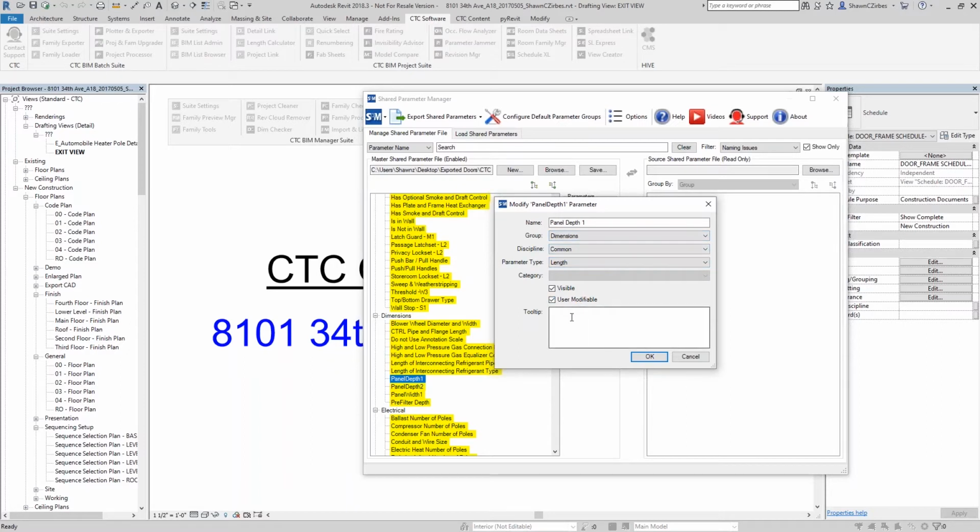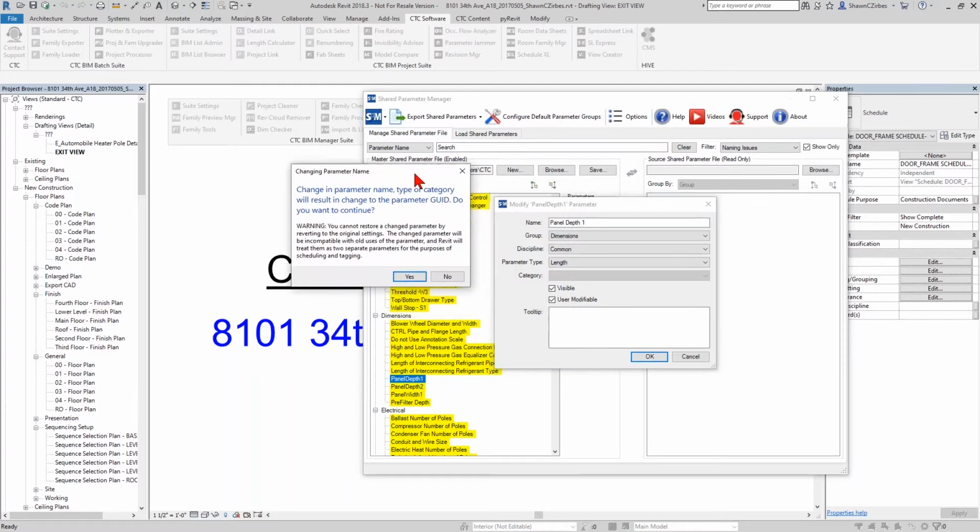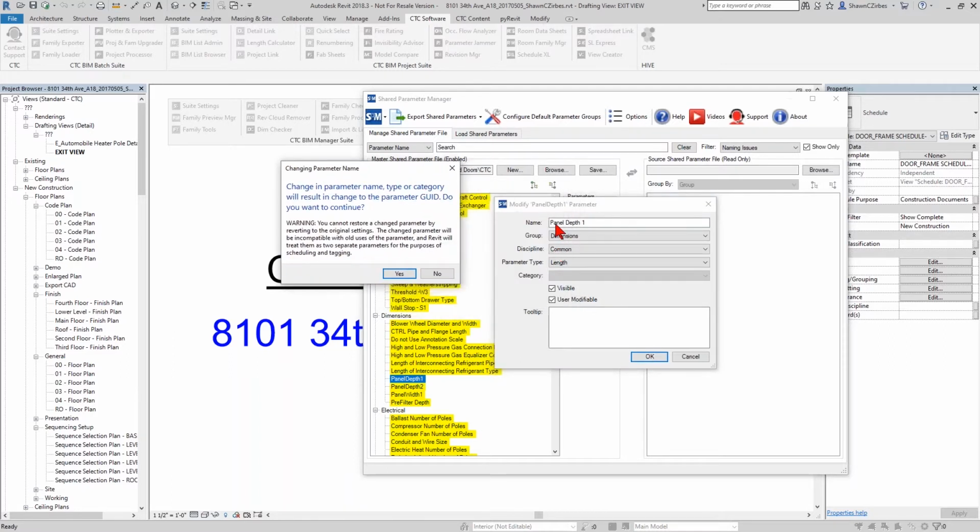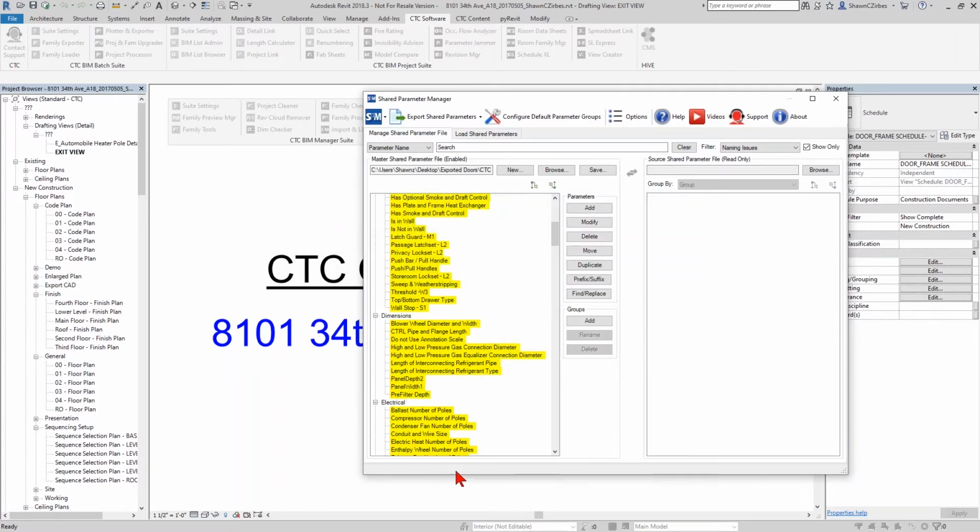I can do all these changes, add a tooltip, make it visible or not, all the things you might want to do. If you make a change like the name, or the discipline, or the parameter type, or the category, it will give a new GUID. If you just change the grouping, or whether it's visible or not, that doesn't actually require a new GUID, and this tool knows that and can help you with this process. It helps you edit your shared parameter file safely. So I fixed that one, I'm good to go, right?